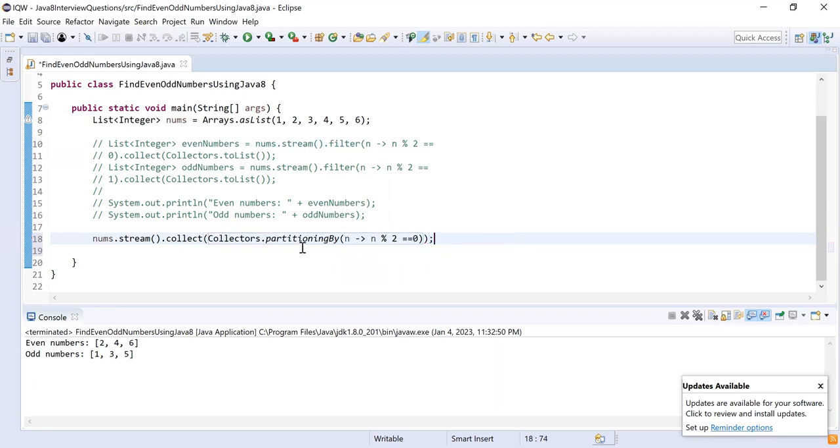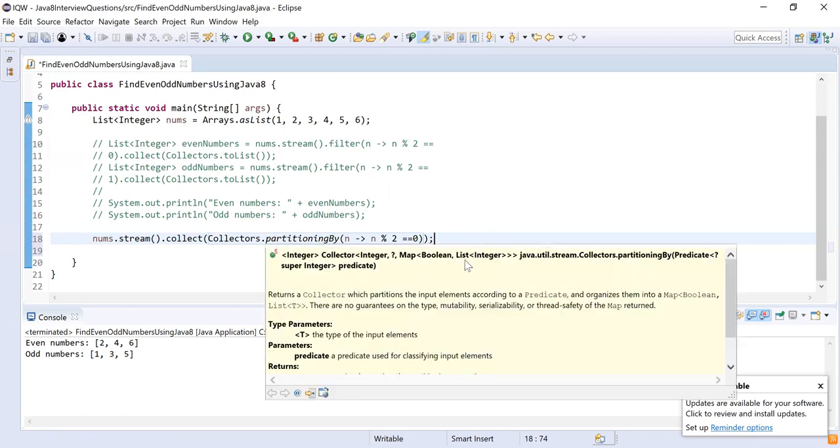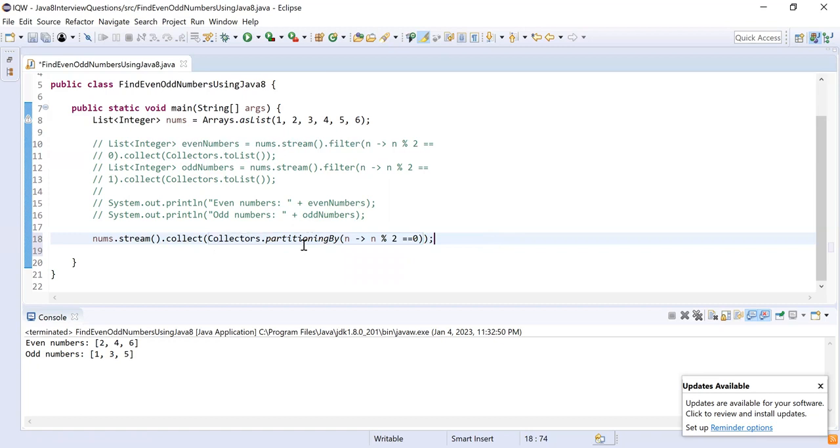Okay, and Collectors.partitioningBy method returns a map of type Boolean and List. So this boolean value is going to be the key in that map, and the list is going to be all the values which satisfy this condition. So the key is going to be true, and all the values which satisfy this condition are going to be even numbers. If this condition is not satisfied, or this expression evaluates to false, then all such numbers will be stored against a key which is going to be false.